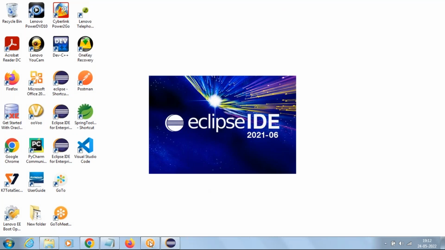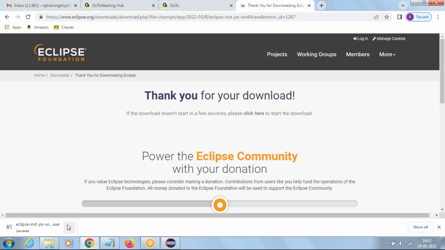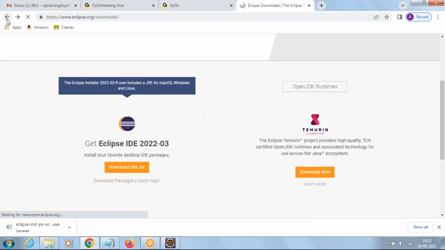One more point. In some cases, when you download the installer, during or after installation, you may face some problems, or you are unable to open Eclipse IDE. So when you are facing some problem working with Eclipse, they have given another way of getting Eclipse also.